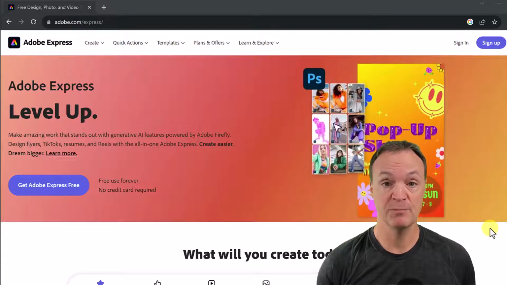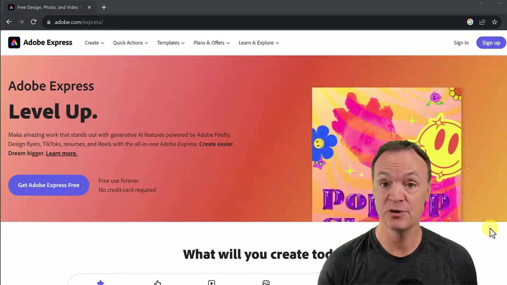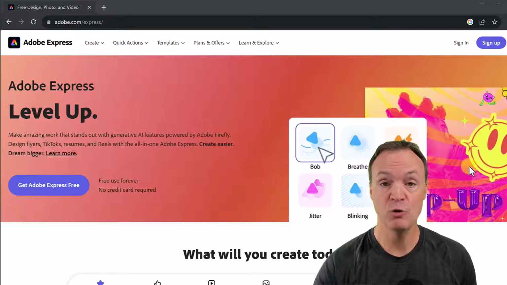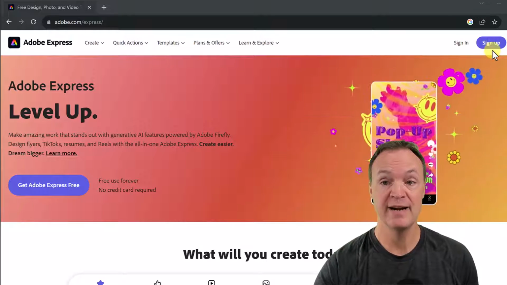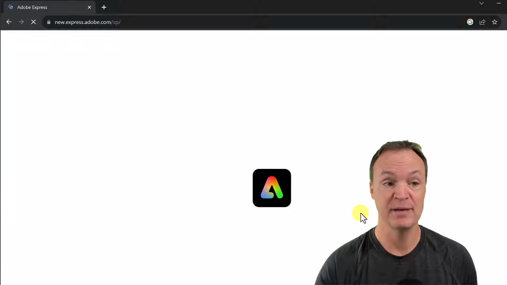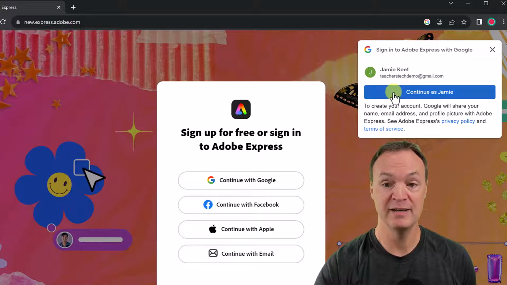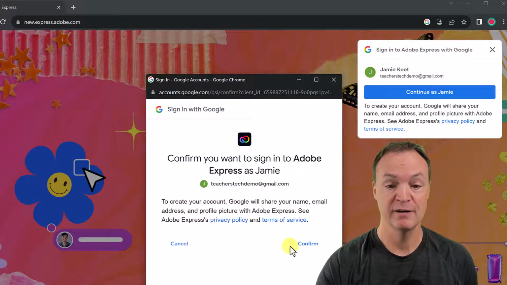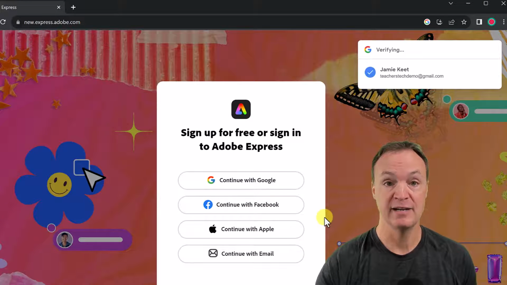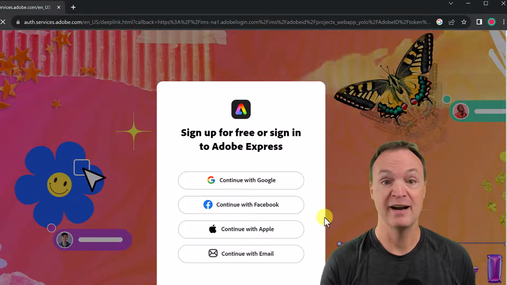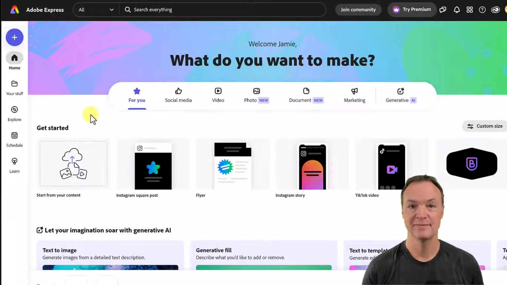So first of all, I'll put the link down below in the description so you can get to the page where I am. And all we have to do is go up to the right-hand corner and sign up. I'm just going to be using a demo account to show you how quickly this can be done. So I'm going to continue, confirm, and it's going to just go in from there and I'll be ready to go.